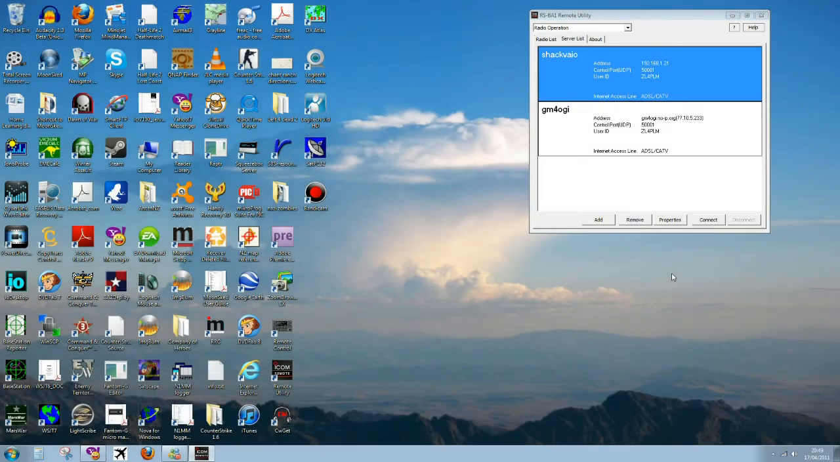Okay, so here we are with the software set up remotely. This is on my PC in the house here. What we're going to do now is show you how to connect via a LAN connection remotely to the PC and the IC9100 in the shack. So here it is at the bottom.